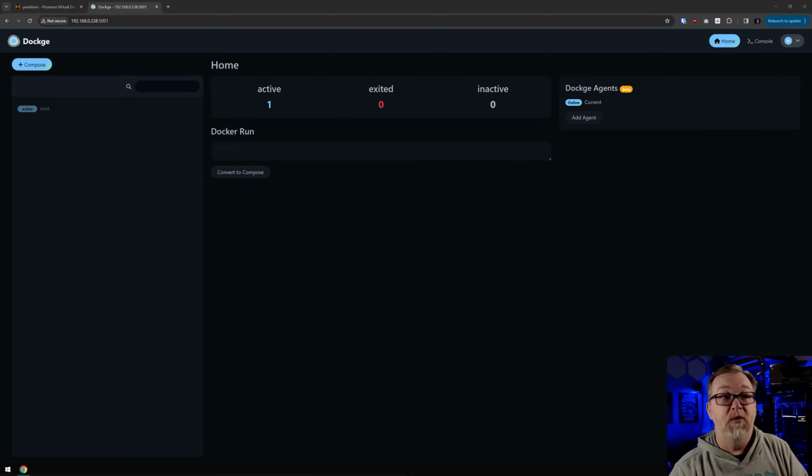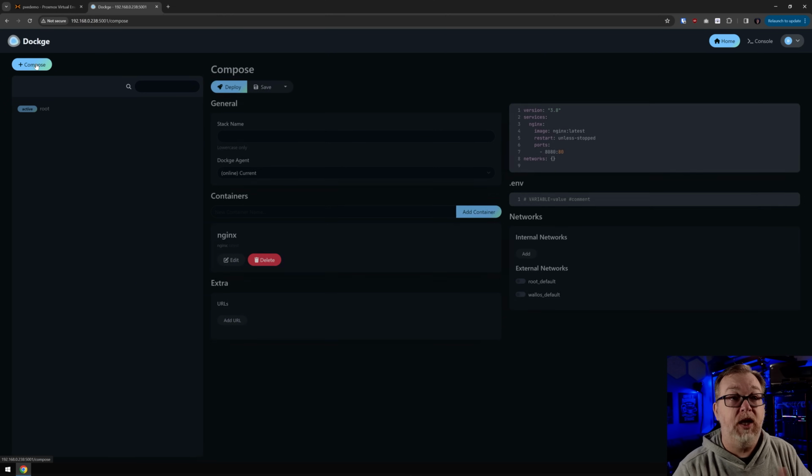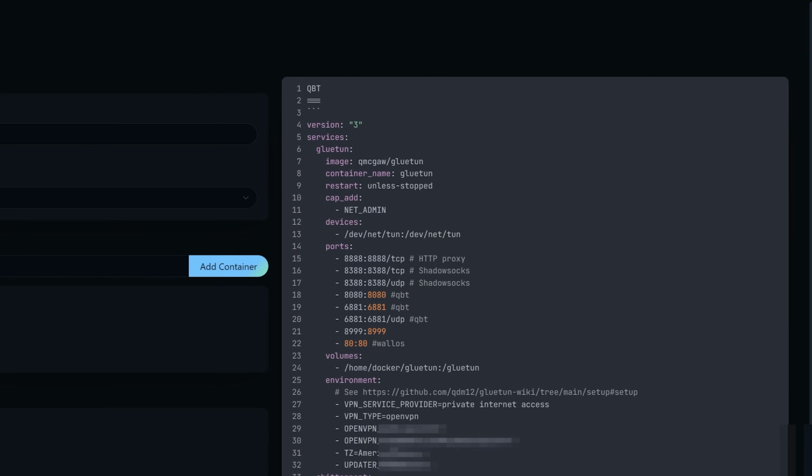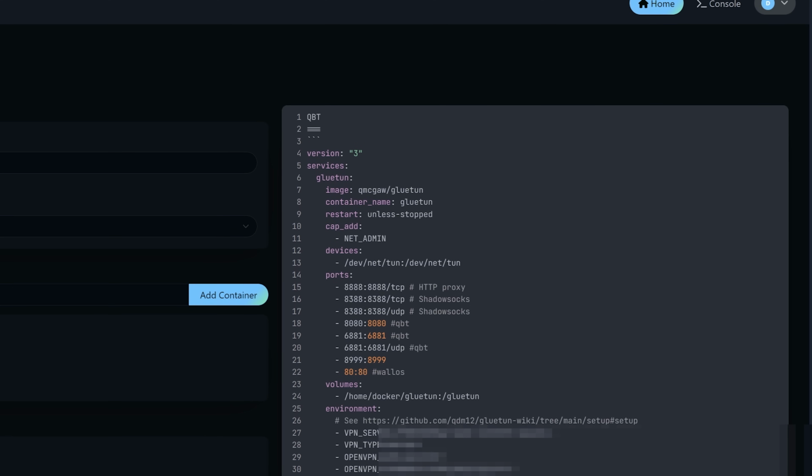Now, maybe you're not like that. Maybe you've got a really long Docker Compose with Gluetun and all of your applications already preset to go. Let's take a look at how to do that, because I've got that solution for you as well. What we're going to do is come over to our Dockge instance. We're going to click Compose. Then we're going to paste that in there, and that's a really long Docker Compose.